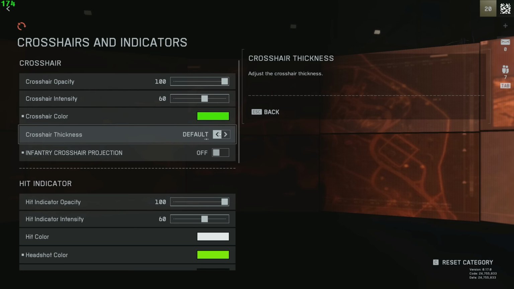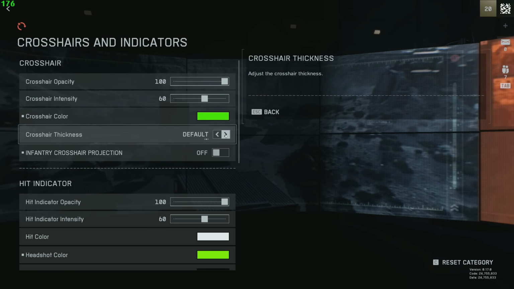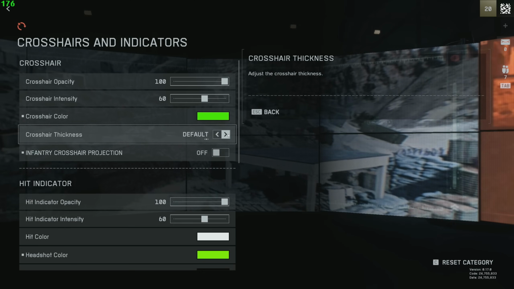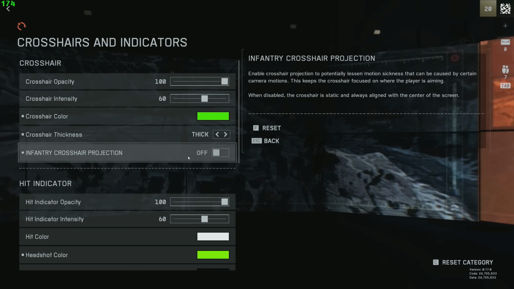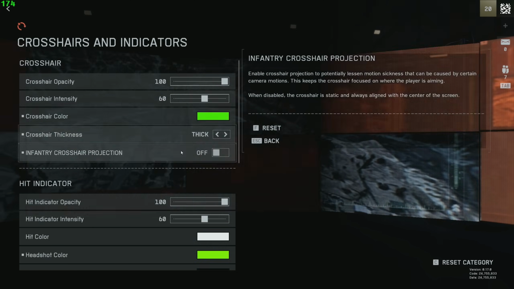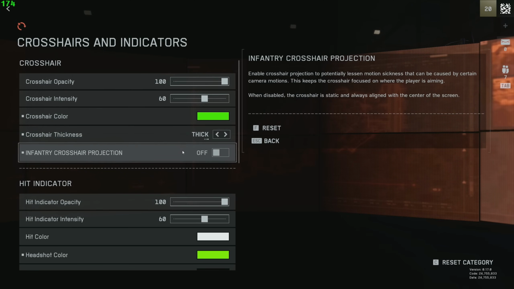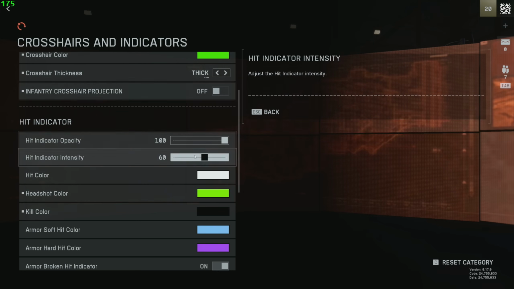You really want to be seeing where your crosshair is in this game, because hipfire is quite good in this game. So you really want to have that point of reference. So I'd recommend having it on thick if you can. Infantry crosshair projection, like I mentioned before, you want your crosshair static. You don't want it floating about. So just get rid of that.